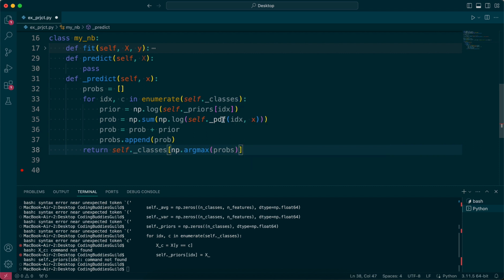Now we need to define the PDF function. This is what we missed, and then we also need to finish the predict method in there as well. So let's define the PDF. It's super easy. We have the mean values, we have the variances. The PDF is basically the implementation of the Gaussian distribution. So I'm just gonna go _pdf. I call it with an underscore because it's a helper function.